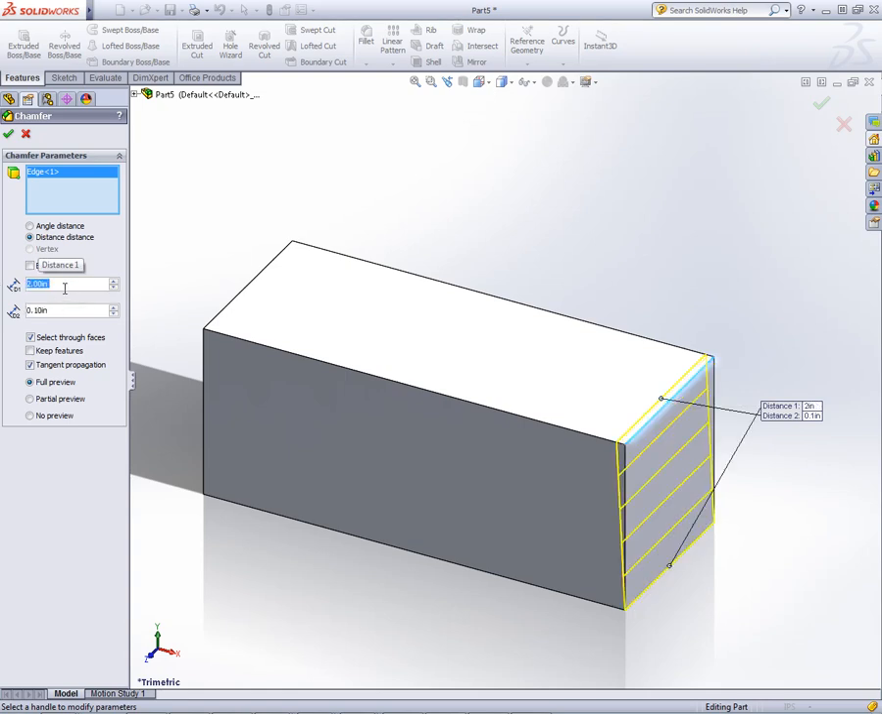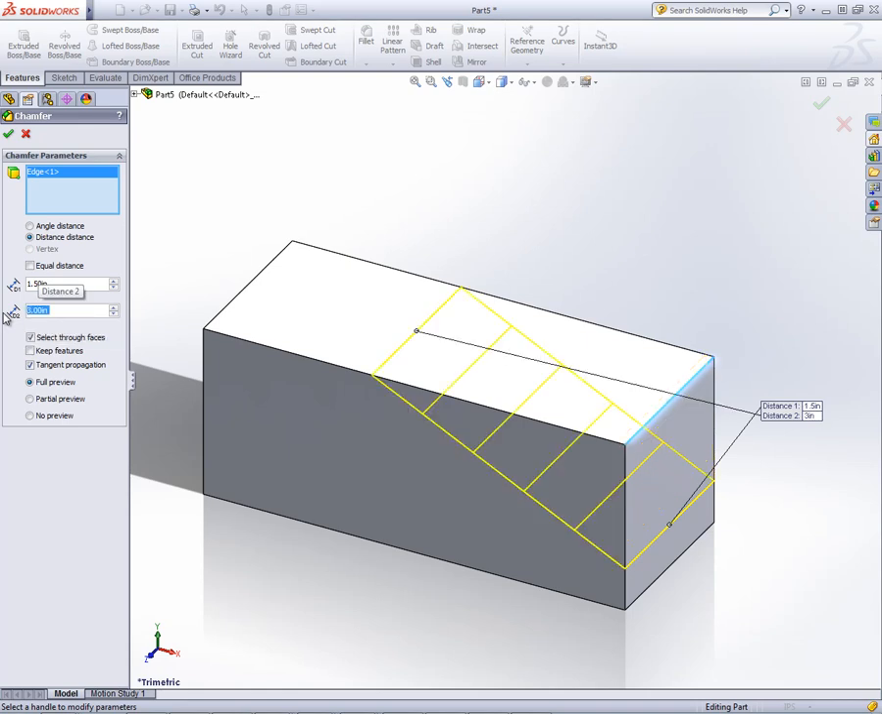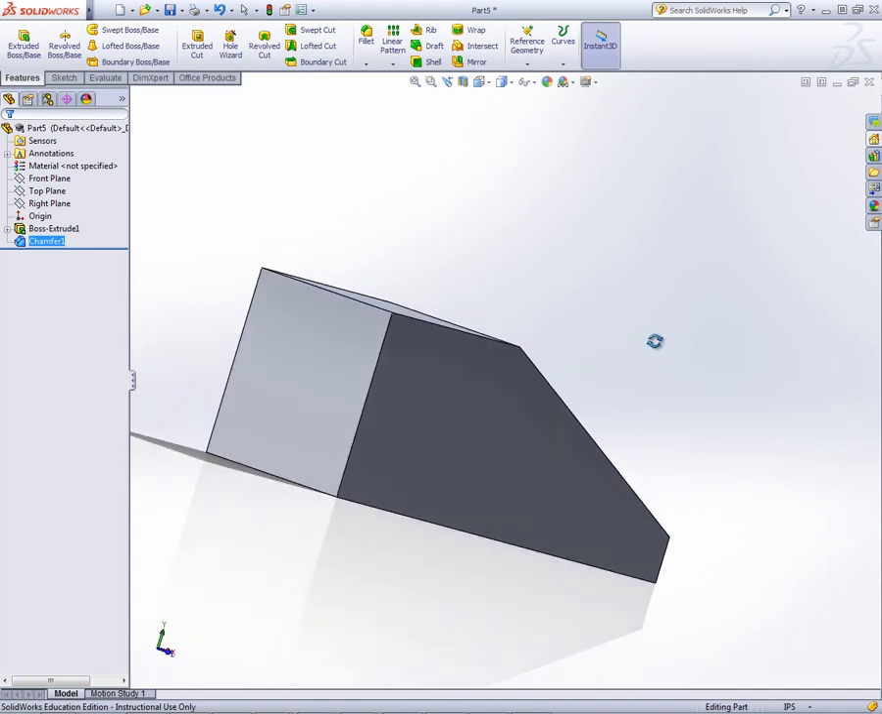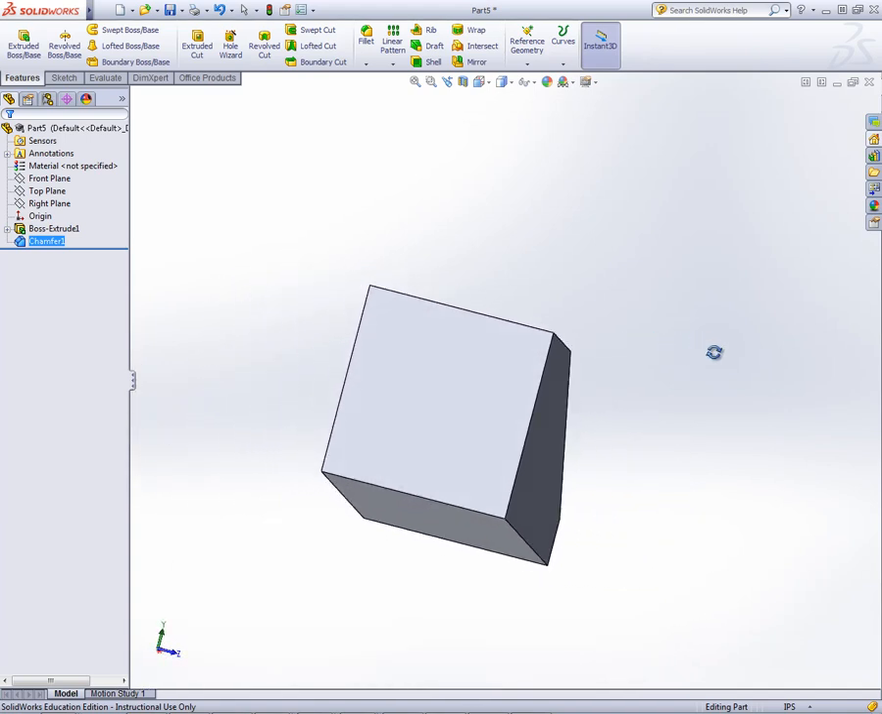We want this to be probably 1.5, and distance 2 should be about 3. And then we'll left click on the green check mark, and we should have a sloped surface similar to what is shown. I'm going to push the mouse wheel down, holding the mouse wheel down using the rotate command. I'm going to rotate this part around so I have access to the back side.